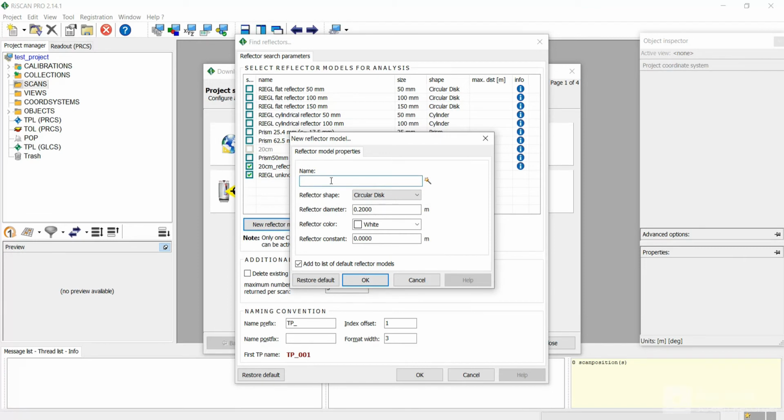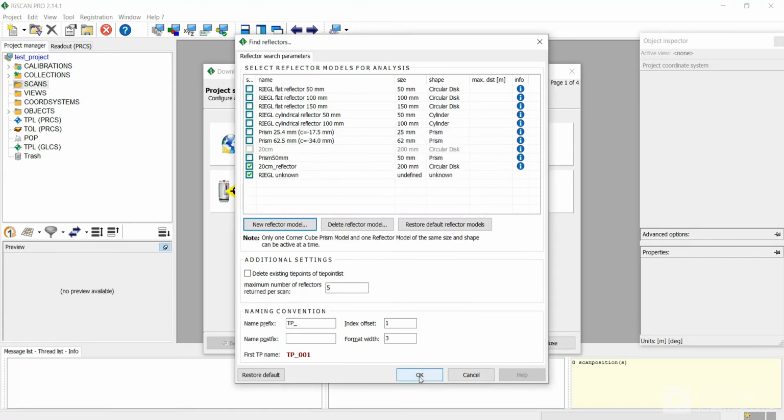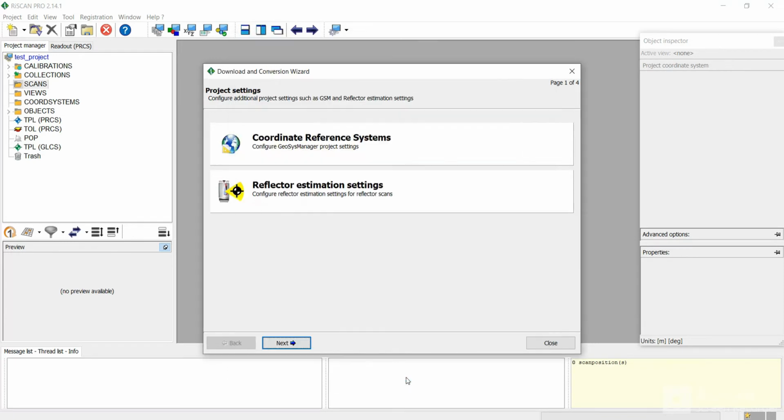Like this, you can give the name, choose the reflector shape, and select whatever diameter reflector you have chosen, and then click OK. I already have a 20 centimeter diameter reflector, so I am not going to create a new one here. So now, after selecting the reflector, I'll click OK. My work for both the options here is done.